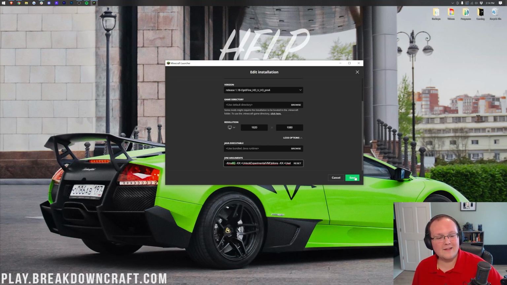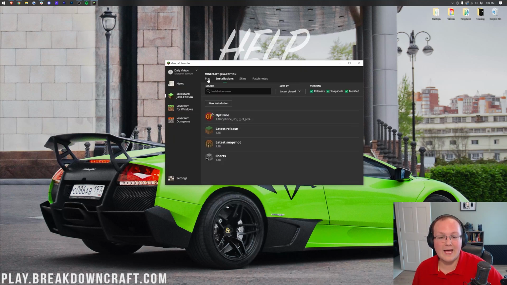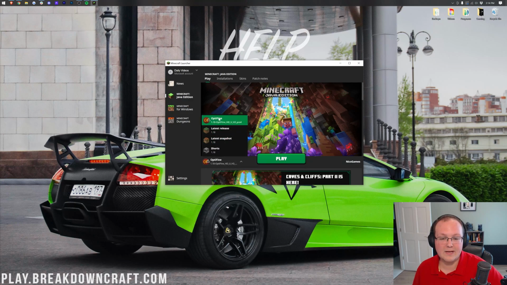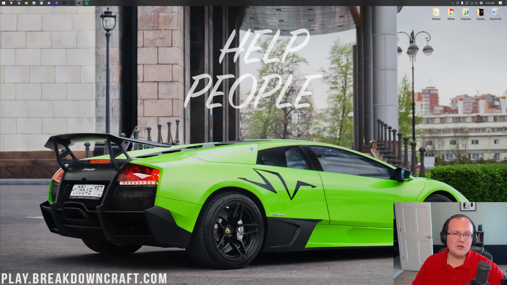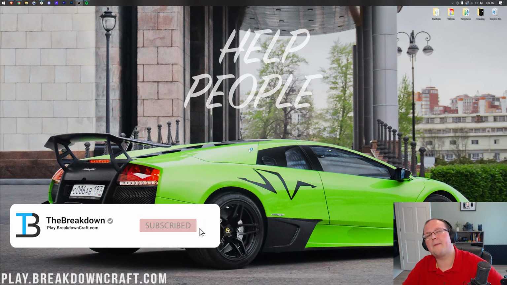But anyway, go ahead and click on the green save button there, and now we can go ahead and play Minecraft, again making sure we have that Optifine profile selected. When we click on play, for me it's going to open up right away. You may have to confirm you want to play modded Minecraft by clicking the play button again on a little pop-up window. That's completely normal, don't freak out about that.